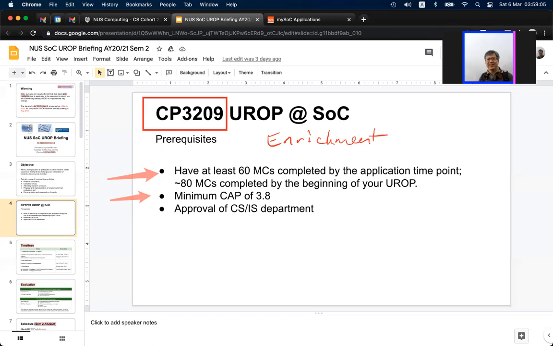So this leads us to the last part of needing some type of approval from the CS or IS department. That is something very simple. Basically, we just check your transcript, check with the professor that you decided to do the UROP with, and check off all the boxes. If you don't quite meet these prerequisites, you can still apply. We'll, of course, review your application, and if we decide that you're ready to go, then we'll approve it.